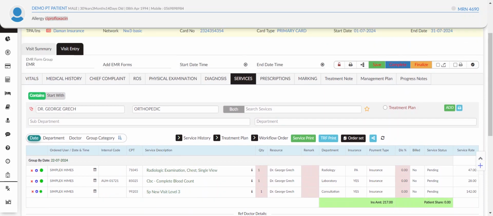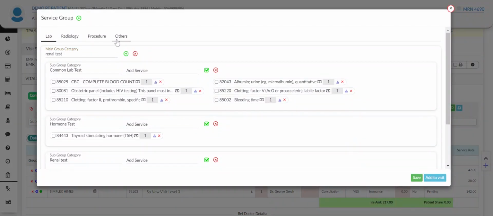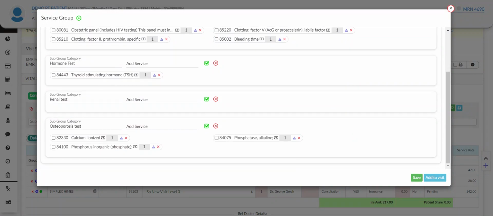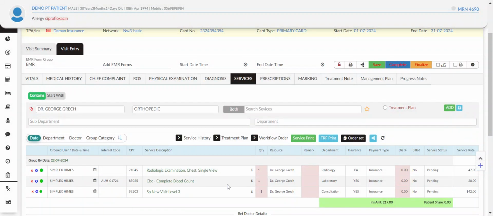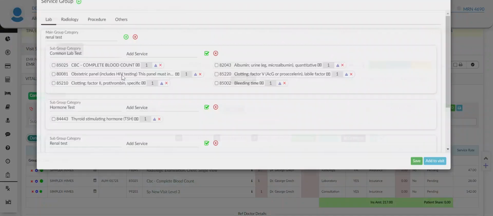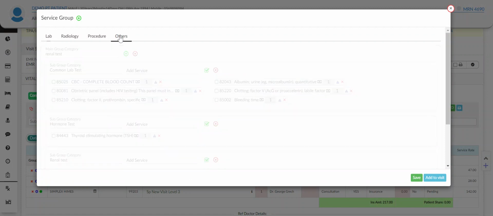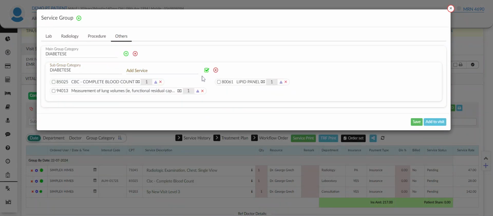Same like in the diagnosis or physical examination where you see the history or favorite option, here also we have something called order set. In case it is a diabetic-related patient, I can set up a different setup. I can create an order set from whatever services I have added right now. Instead of adding them every time, I can go to the order set, select it, and there is a diabetic group.